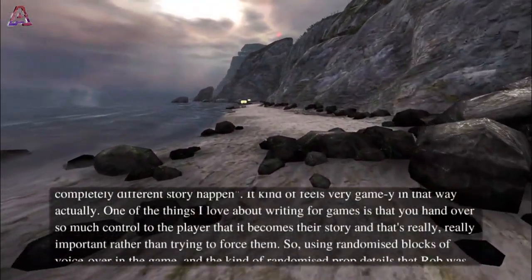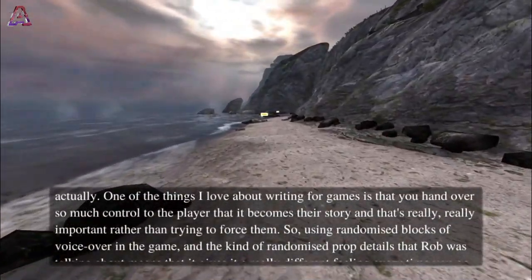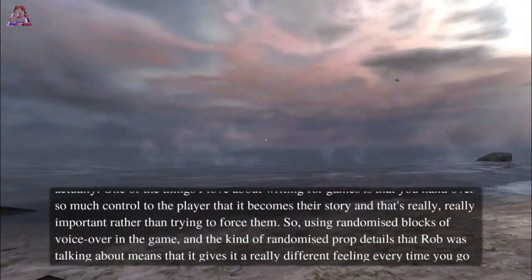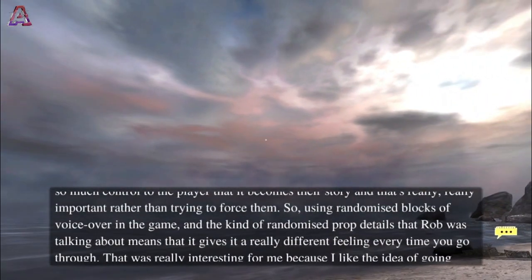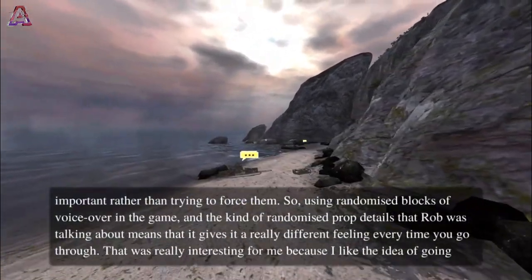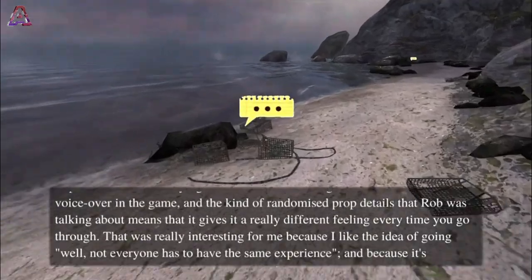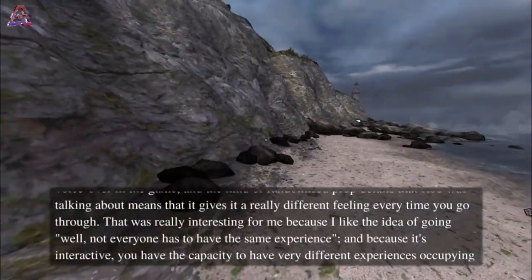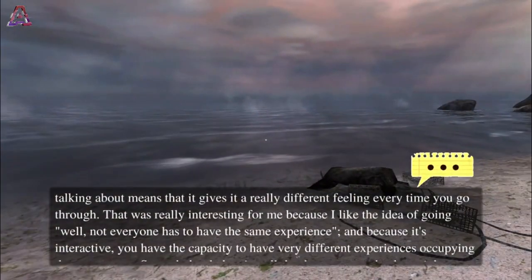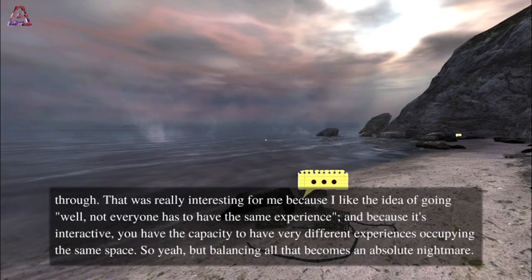So using randomised blocks of voiceover in the game and the randomised prop details that Rob was talking about means that it gives it a really different feeling every time you go through. And that's interesting for me, because I like the idea that not everyone has to have the same experience, and because it's interactive, you have the capacity to have very different experiences occupying the same space. But balancing all that then becomes an absolute nightmare.